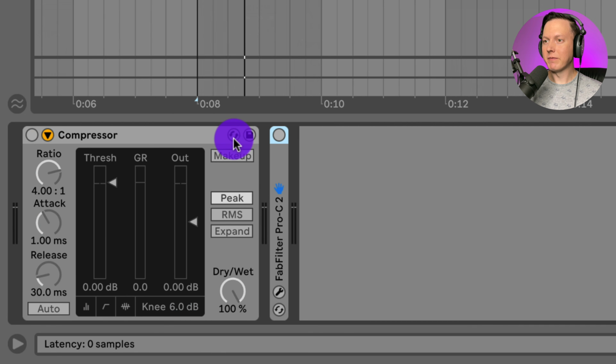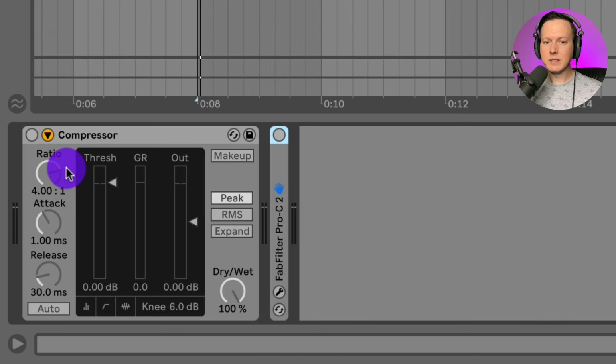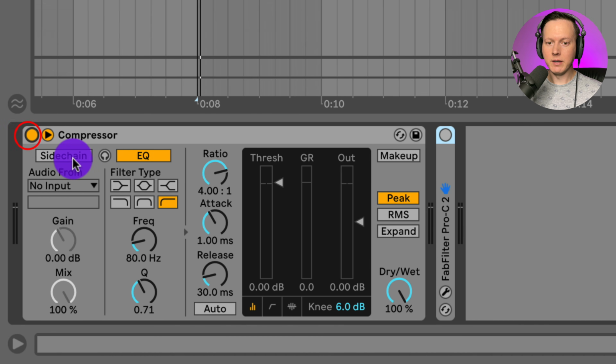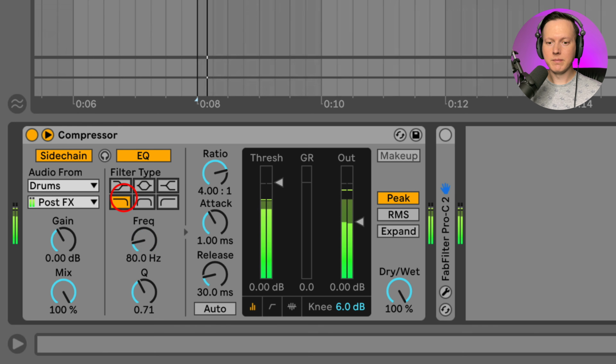Now I have this bass track for you. Let me go ahead and play you the bass track. And I have a compressor now on the bass track, and I will turn it on, and I will turn on the sidechain, and I can do audio from drums. And let's say I only have this drum loop or I have a drum bus, then I can actually use the EQ filter here to filter out that top end so that I am just using that kick to trigger the sidechain.